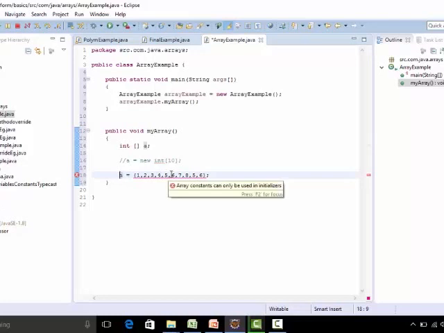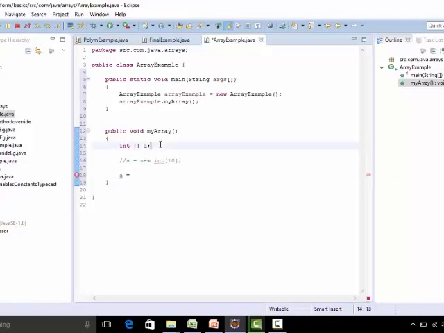It says array constant can only be used in initializers. So I think I need to move it upward. Yeah, over here it's fine. So I can only initialize it with values as soon as it's declared, or I can simply declare the size over here. If you don't declare the size, it will give you an error. If I try to do this, it will give me an error. So I need to define the size.